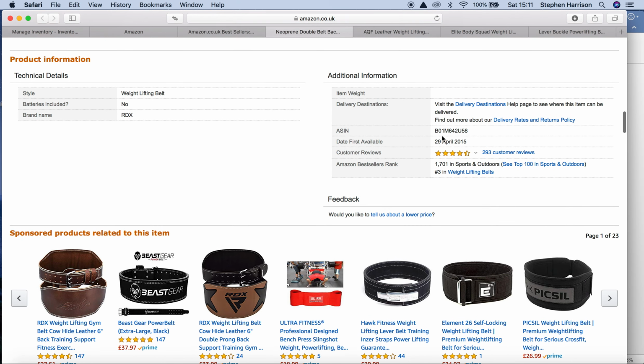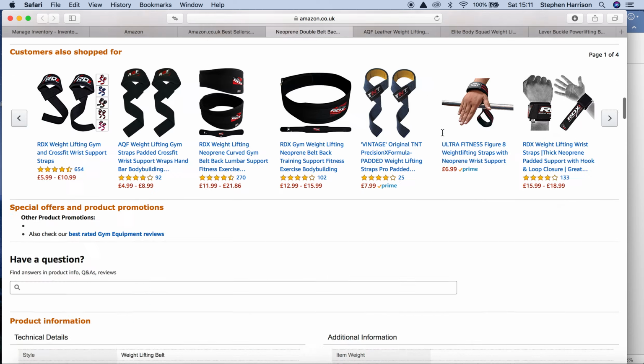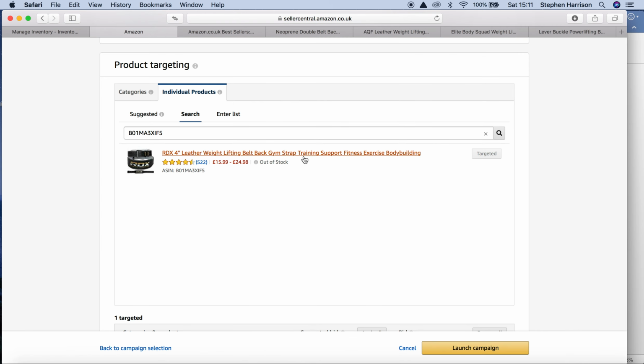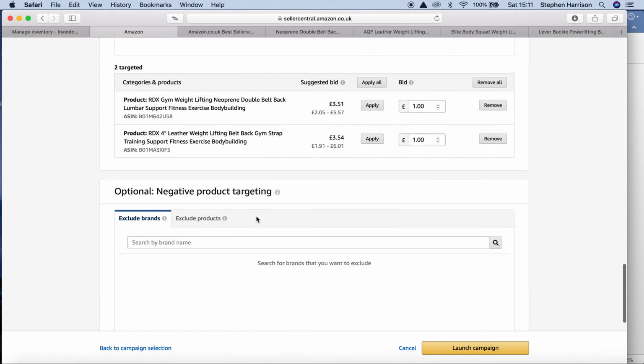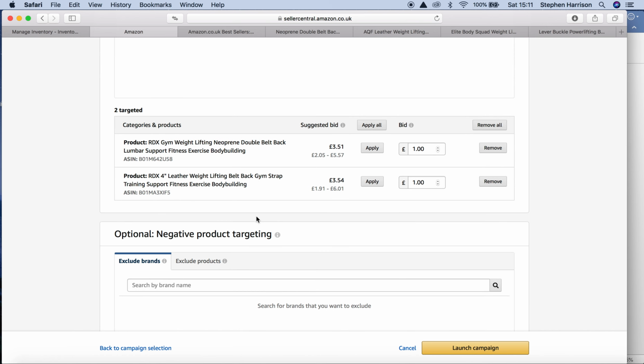Scroll down, select the ASIN, move back over to your ad, copy and paste that in there, and target that one as well. And then you can go through as many as possible, or as many as you'd like to focus on. You might want to just start with the top 10 and see how it goes, the top 50 or the top 100, or you could just find as many as possible.